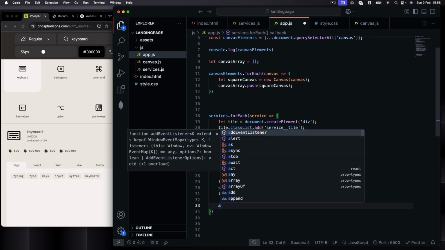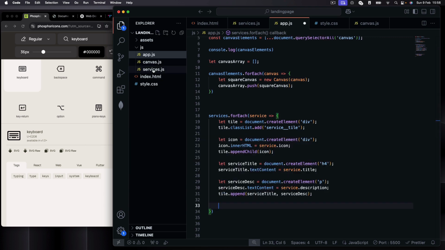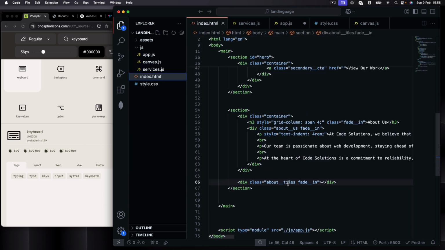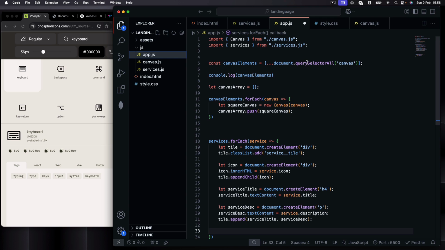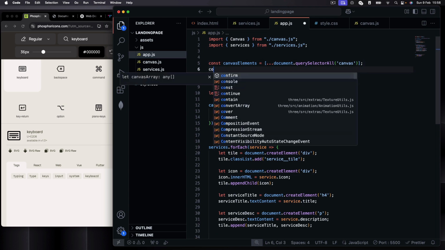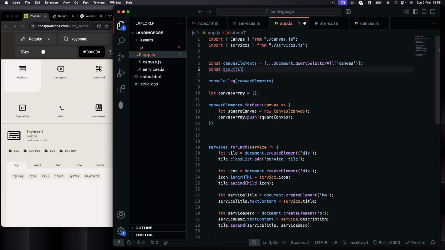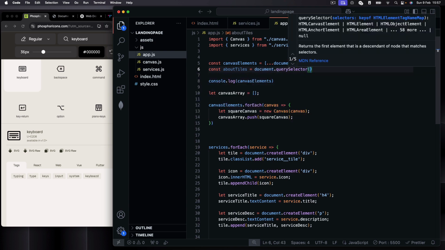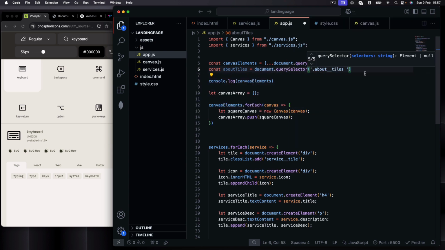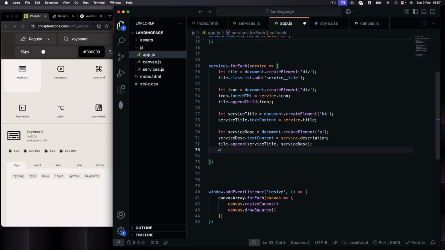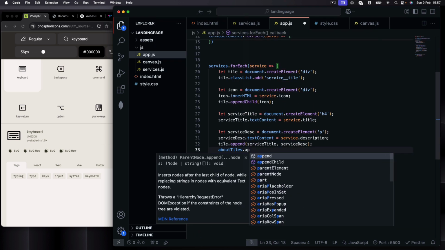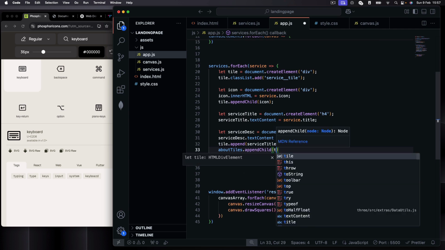And then we can just say, next one we want to do is just grab this element here, this about tiles. Okay, so we can just say, come to our JavaScript, we'll just say const about tiles equals document dot query selector, use a dot, and then about tiles, and then here we can just say about tiles dot append child tile.